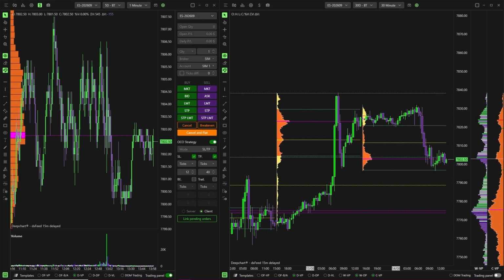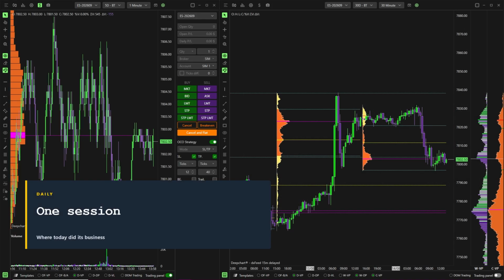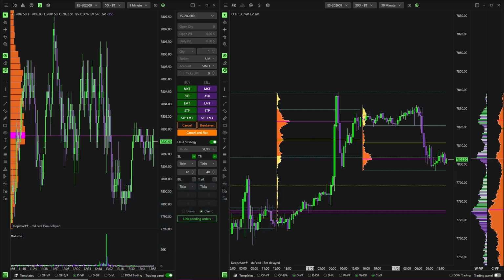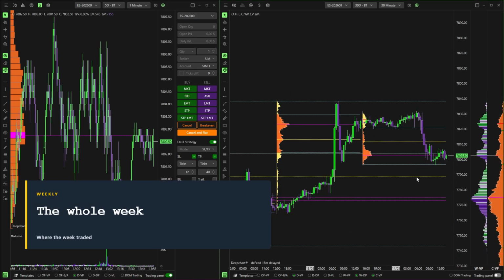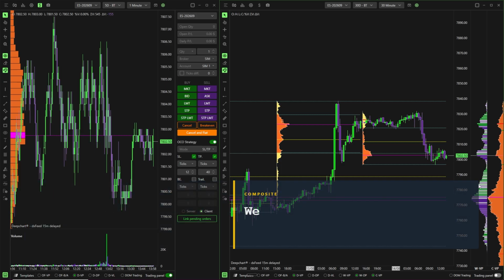Now the window you profile changes the story. So a daily profile shows you where the market did its business in a single session, shown here. A weekly zooms out to where the whole week traded, shown here. And a composite stacks weeks or months into one profile, and that's shown here on the right.